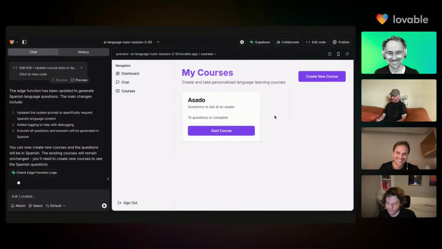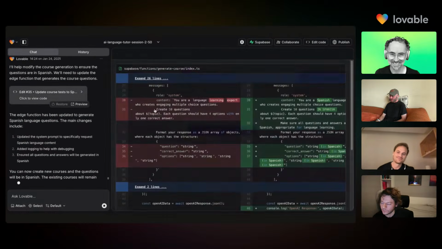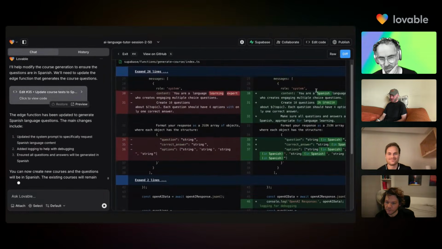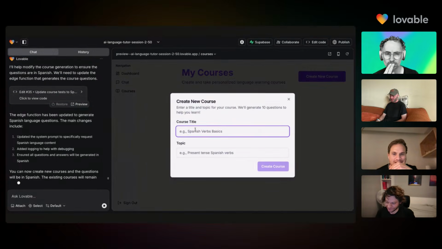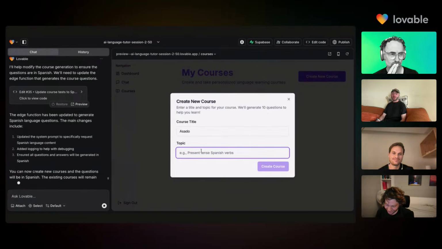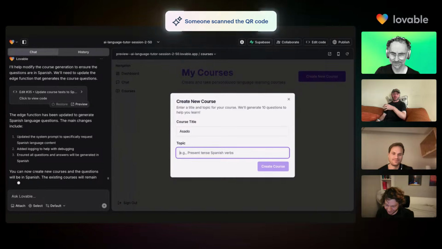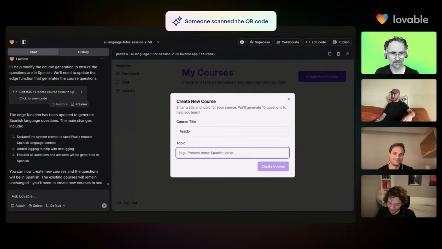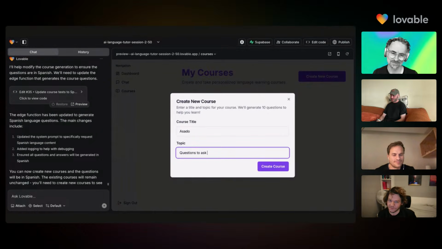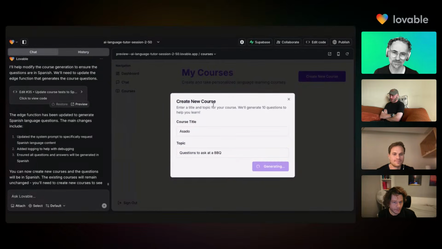So just to recap what AI has been doing, it created and generated those courses really easily. It also takes a topic. An example was I was at dinner the other night with my family, both my Argentine and my English family, and was trying to think of questions to ask at a barbecue. It's called asado in Spanish. So let's see if I can get it to create a course now.